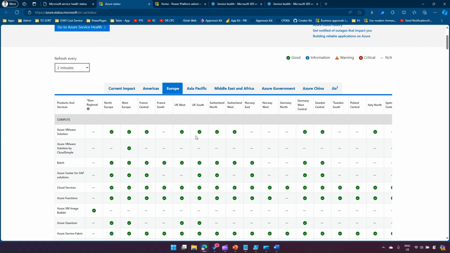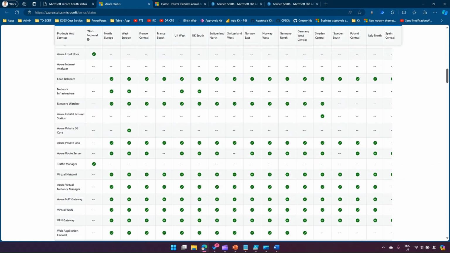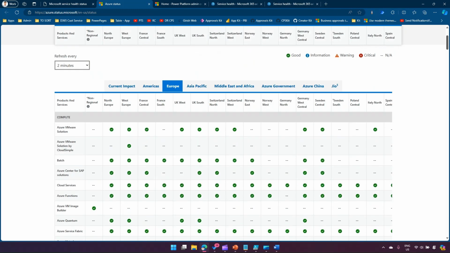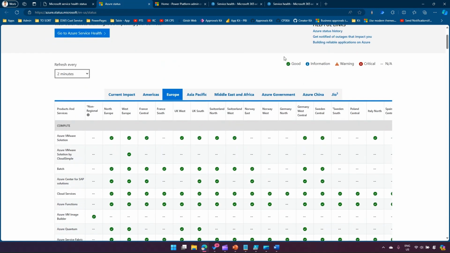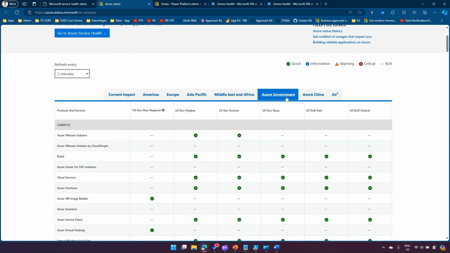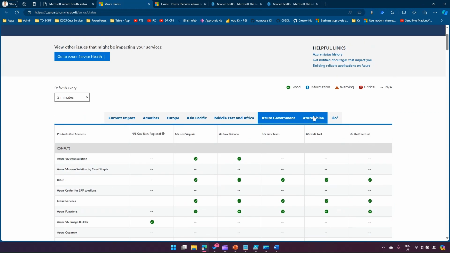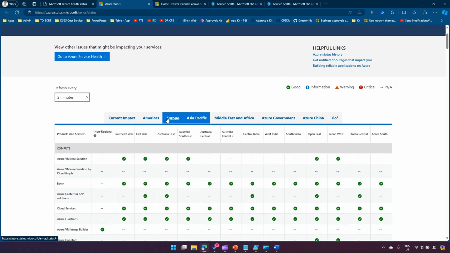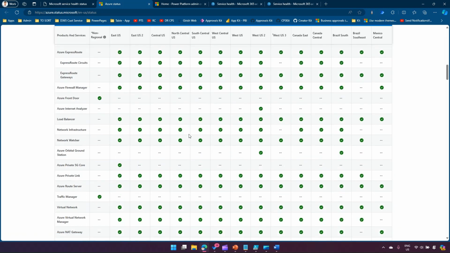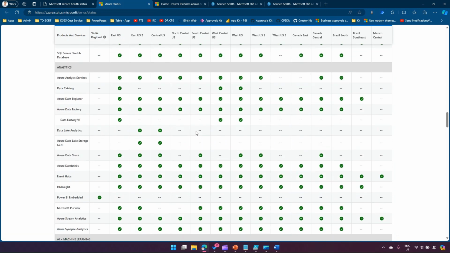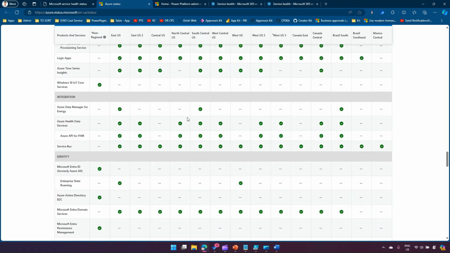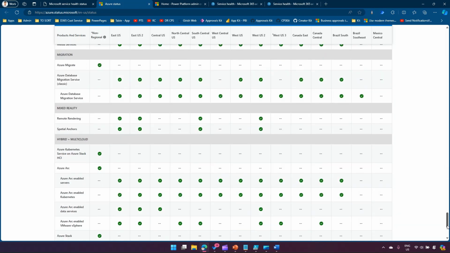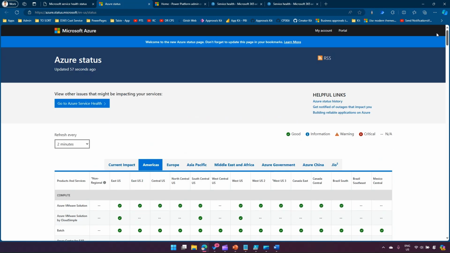So if you go to Europe, again, you will find the same thing with various services listed in a tabular way. Now there are some status indicators: a tick mark is good, an exclamation is information, then there's a warning sign, and there's a critical. So as I navigate to Azure Government, Azure China, Geo, Middle East and Africa, Asia Pacific, Americas, all the services are operating as per the norm. So all these are good.